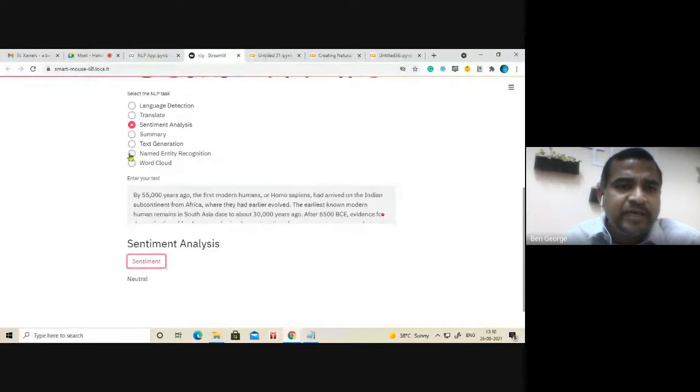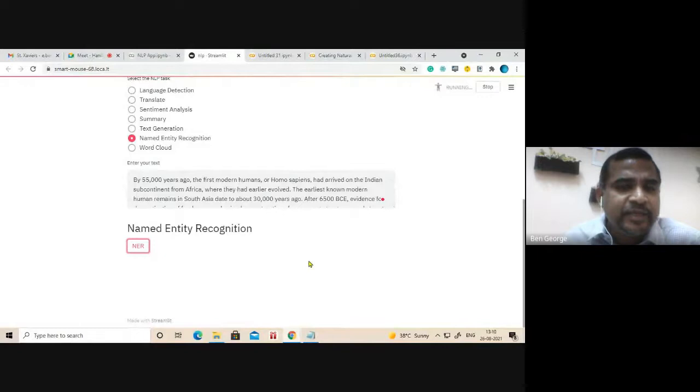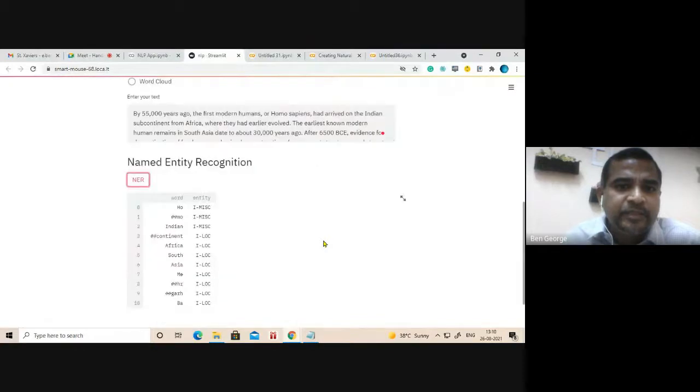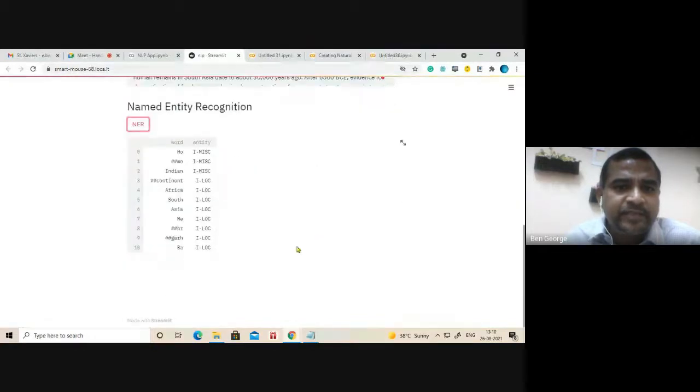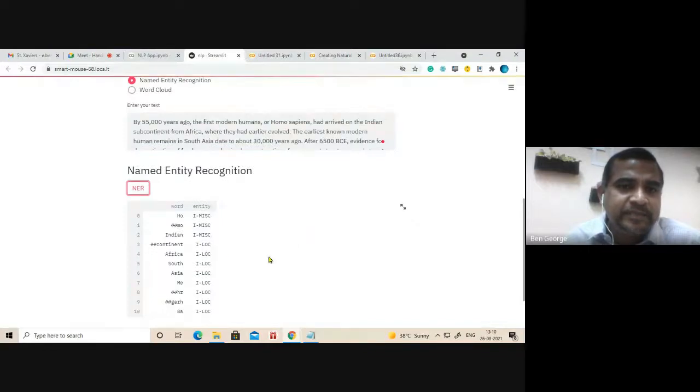Similarly, from a text, you can identify the entities, right? So that is also possible. So different entities from your text can be identified. So this is one of the applications of NLP. And you can see it extracts the different entities. For example, this is Africa. It represents a location. Okay, continent, it represents a location, and some miscellaneous. If you give the name of a person, it will identify it as a person. So from the given text, it is able to extract the different things.